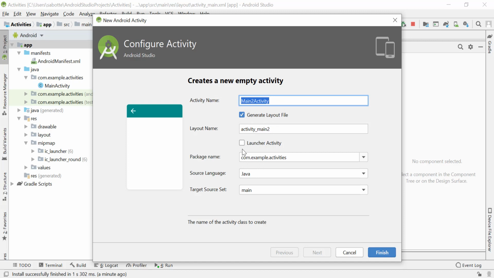And if you check that this is the launcher activity, that means this is the activity that will be launched when you click on the application icon in the application menu on your phone. We'll leave it without checking this. We want to keep activity 1 as our main activity, as our launcher activity. So we'll leave this unchecked. We'll keep it in the same package. It will still be in Java, and we'll leave the source as main. So we'll click finish, and that will create a new activity for us called Main2Activity.